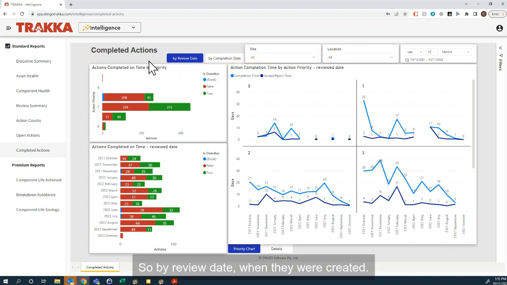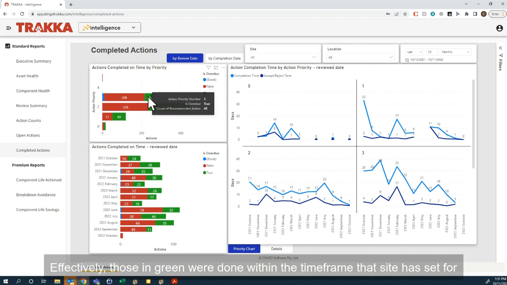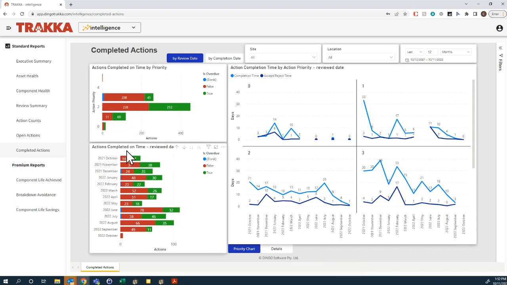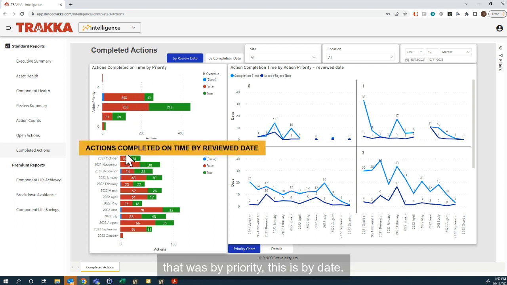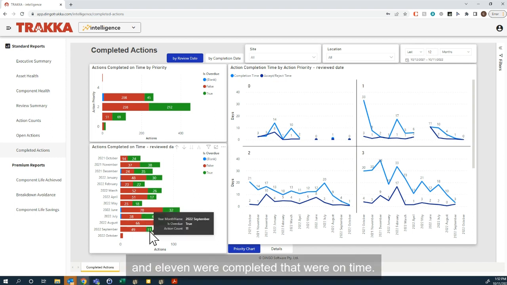So by review date, when they were created, we can look at them actions completed on time by priority. So we have true or false. Effectively, those in green were done within the time frame that site has set for each different priority, and then those in red were not. Same goes down here. That was by priority. This is by date. So looking at September, you can see that we had 49 that were completed but weren't on time, and 11 were completed that were on time.